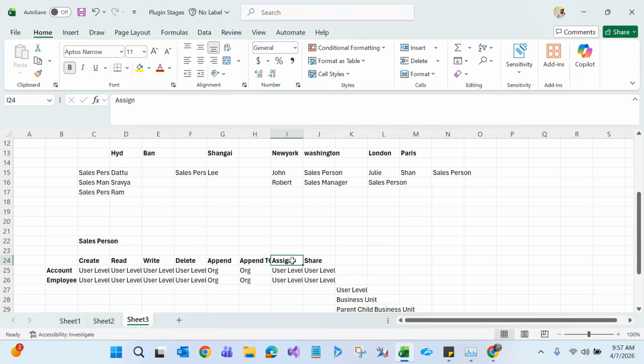Assign business unit level means she can open any record which is under her BU and she can modify the owner of that particular record. That is called assignment. BU level assignment means she has the visibility, she has access till her BU level. Whichever record is created under her BU, she can open and change the owner of that record. So that is assignment at business unit level.